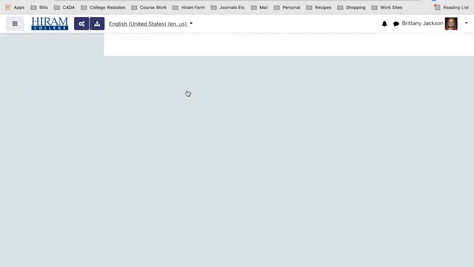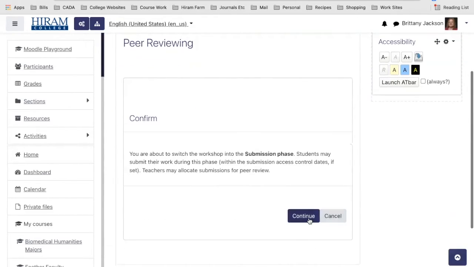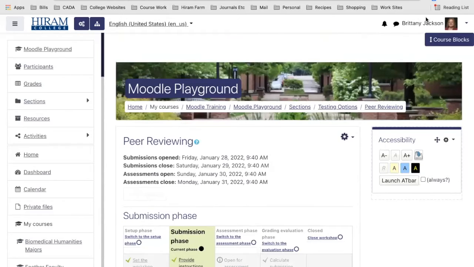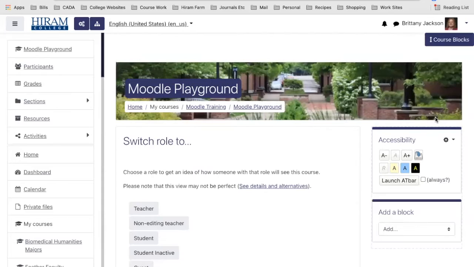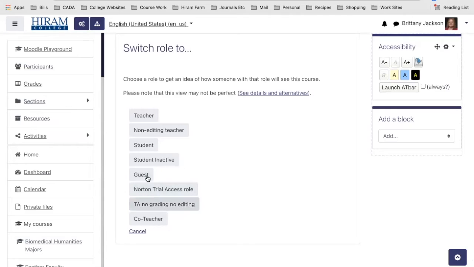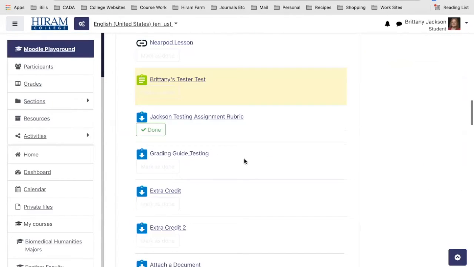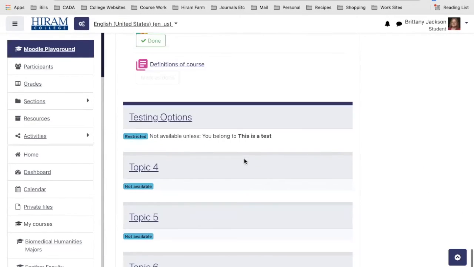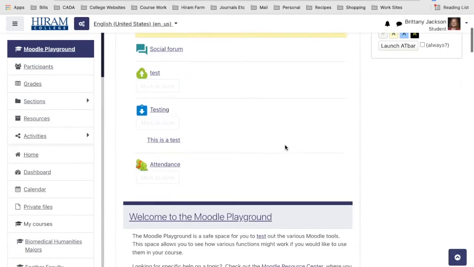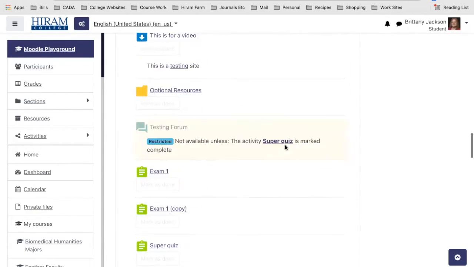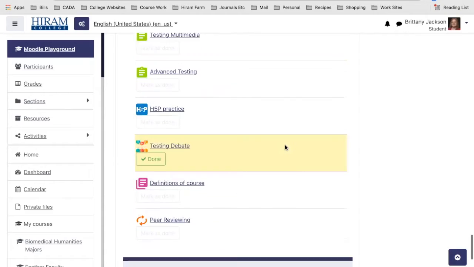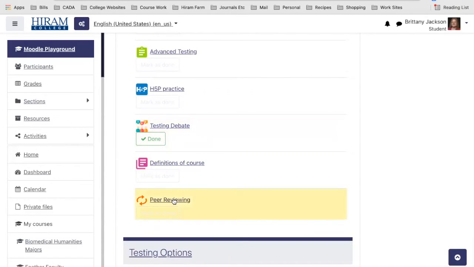I'm going to go back out to the submission phase here, mostly because I want to go in as a student in the student role and show you what it looks like there, at least typically. So I want to look at the student role here. I'll scroll down to the bottom of the page. So I am in here in the student role, and if I scroll down to find that particular workshop, here I can find it right here. It looks similar on their page, at least initially.